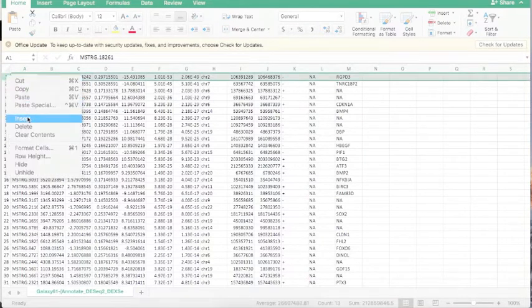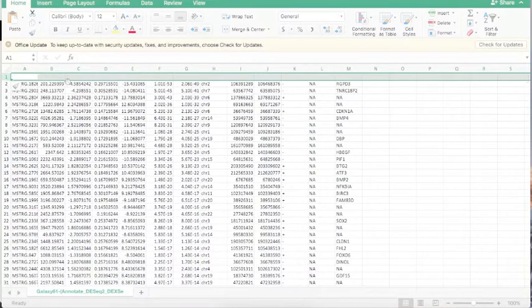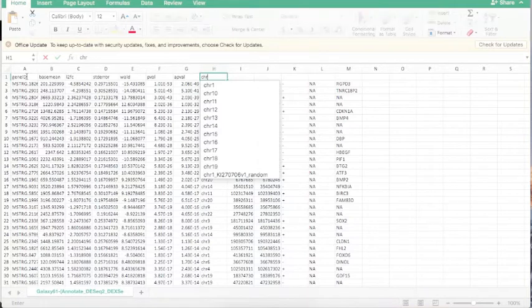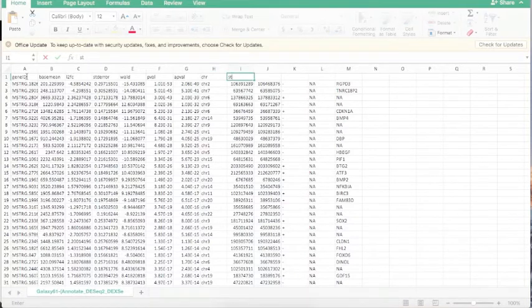Then I insert a header row because this one doesn't have headers. First column is the gene ID, base mean expression, log2 fold change, standard error, Wald statistic, p-value, adjusted p-value, chromosome location, start, end, strand, and gene name. Okay.